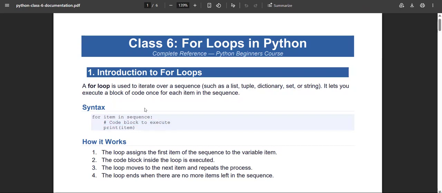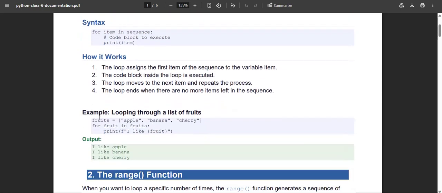Here, for is the keyword that tells Python we are going to start a loop. Item is called the loop variable. It stores one value at a time. For example, if the list is apple, banana, and cherry, instead of the name item we are replacing it with fruit. The fruit will store apple in the first iteration, banana in the second iteration, and cherry in the third iteration.